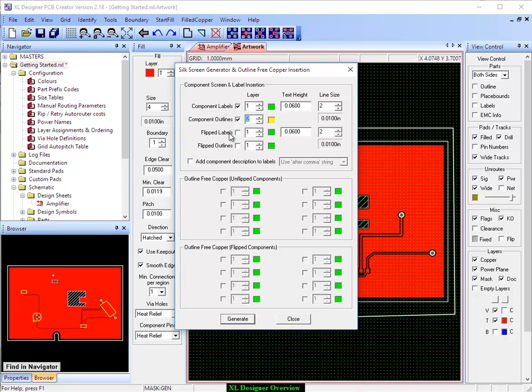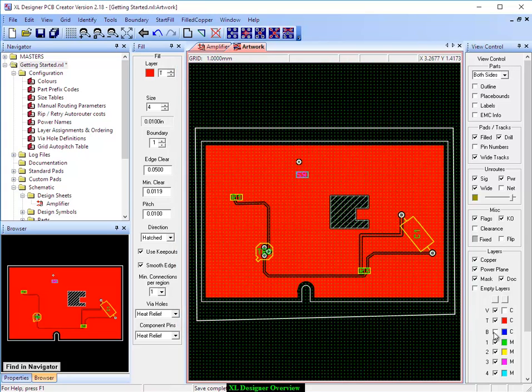And we've got some components that have been flipped onto the bottom of the board, and so we'll have those on layers 3 and 4. It's always a good idea to separate the labels and the outlines between layers for future modifications. It will make your life much easier. You can control the height of the labels and the thickness of the lines that form the labels. So when you're ready, we just hit the generate button, and that will have generated the silk screen onto the layers of the board.